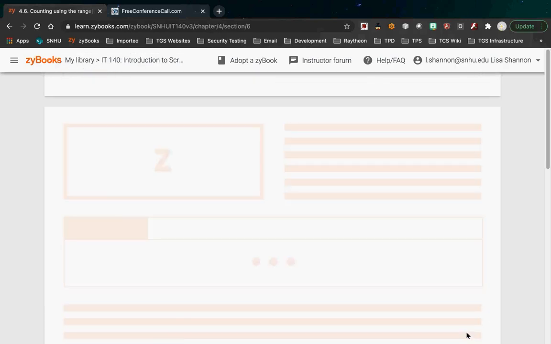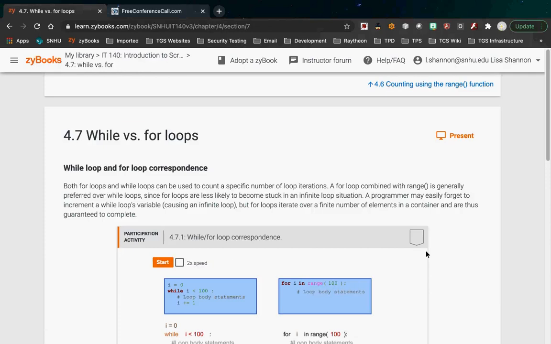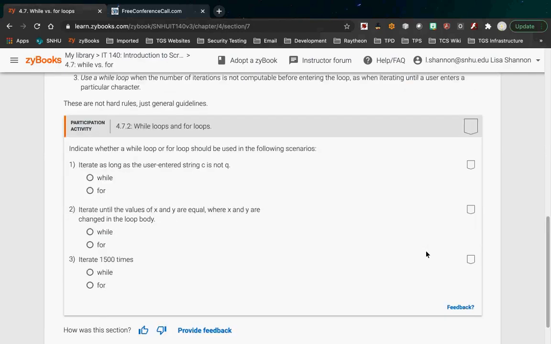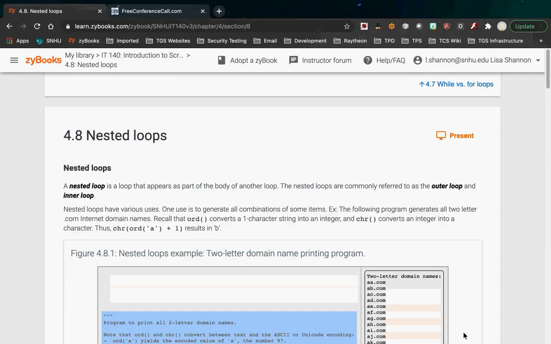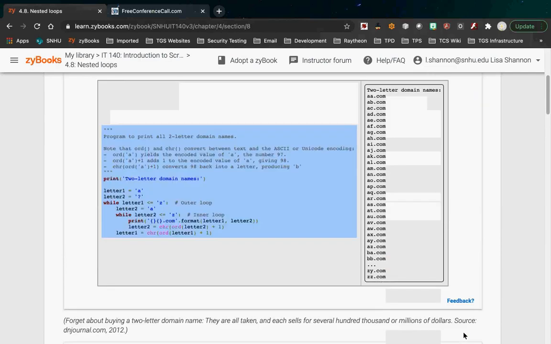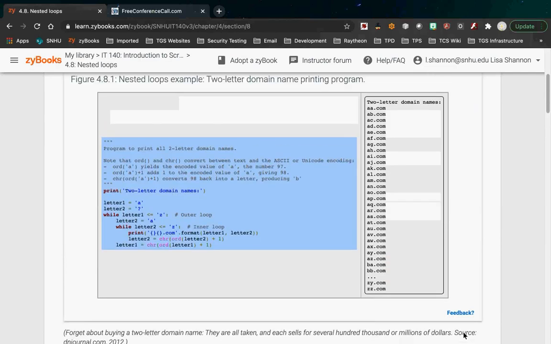So let's go. We've done a lot. I'm not going to go over this. We've talked a lot about while and for. Nested loops. You can have a loop within a loop. You can have a while loop and a for loop, and a for loop and a while loop. Everything still applies.